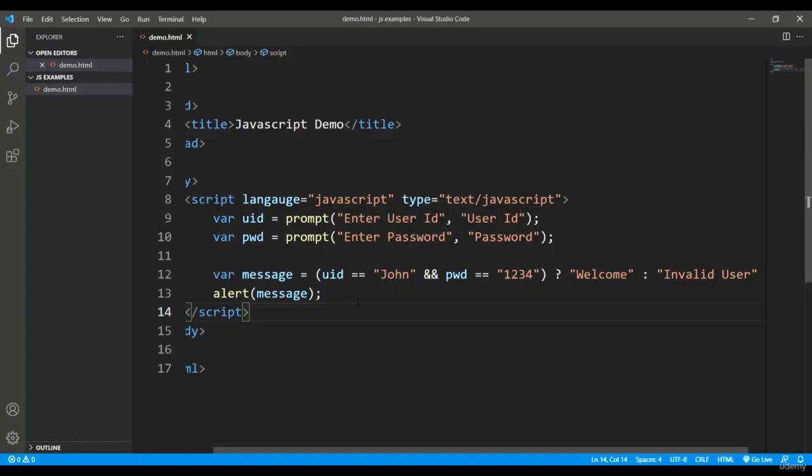Now here in this video, along with the logical operators, we are also implementing the ternary operator. So first of all, let's have a look at the ternary operator. What I have done here is, this question mark and this colon both comprise the ternary operator. Ternary operator means the operator having three operands.